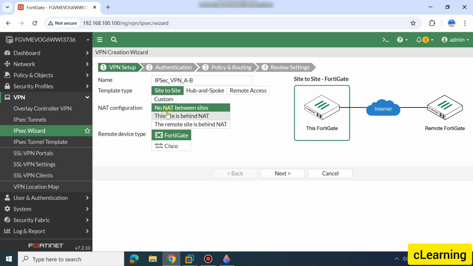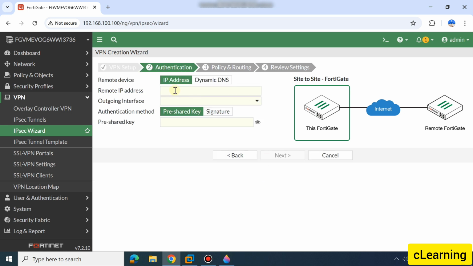you will choose either NAT or no NAT. I will go for no NAT, but you can select NAT as well, so your data will be NATed first and then go to the internet. Here we will select the remote device type. In this video both the site A firewall and site B firewall are FortiGate, so we'll select the remote device as FortiGate. If you have a remote device from another vendor, you will select Cisco, and then here you will give the remote IP, the remote WAN IP.